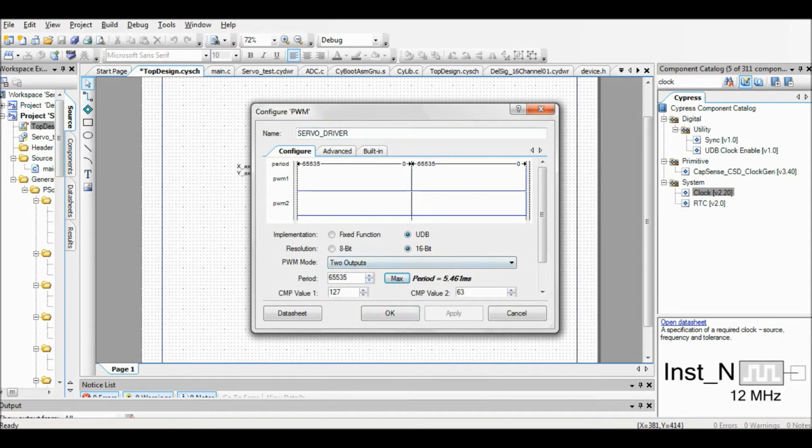It doesn't look right. Let's change this to 60,000. Alright, so when this is 60,000, the period is 20 milliseconds. Right, that makes sense.